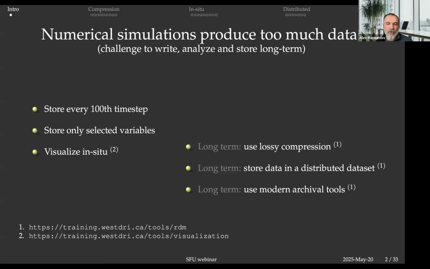And when you talk about long-term storage, there are lots of techniques you can use. You can compress your data, and today I'll also be talking about lossy compression. You can store data using a distributed approach on a variety of different drives and file systems, using things like Git Annex, Git LFS, and so on. And you can use modern archival tools. So these are the 4 topics that are highlighted here.